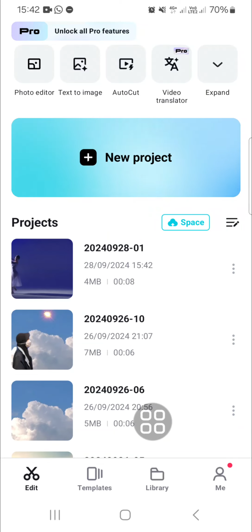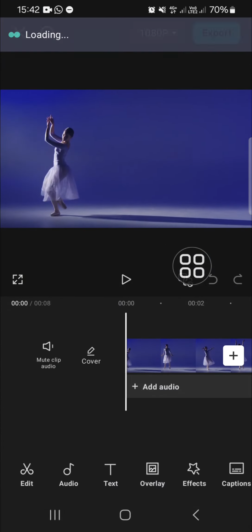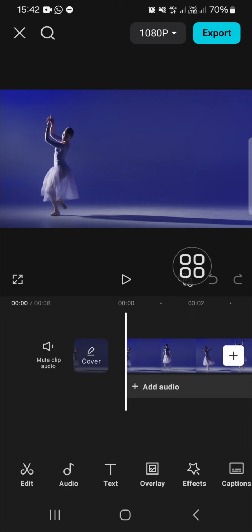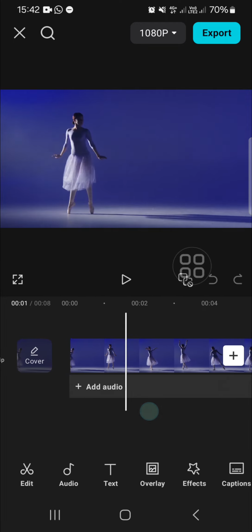In today's tutorial, I'm going to show you how we can apply neon outline glow effect in CapCut Mobile. Okay, let's get into it guys. I have opened my CapCut application, and first of all, I'm going to open up the project I have just created. This is my project and I'm going to apply neon outline glow effect to this video.